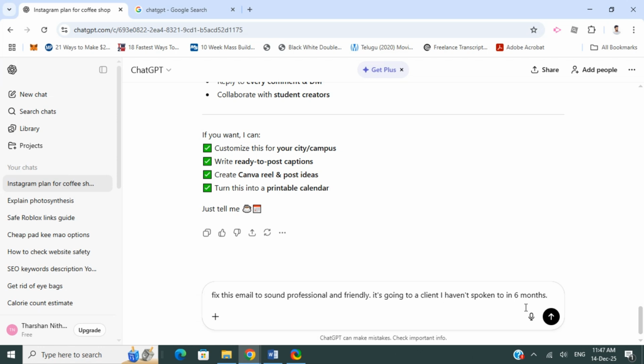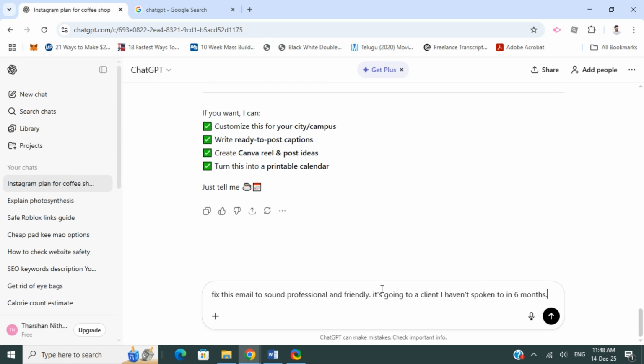Helpful context here includes the audience, the tone, the constraints, and your skill level. Everything is included, so this will give you a much better output from ChatGPT, instead of randomly saying "fix this email" or "correct this email." You can see the difference between the prompts for a more effective answer.